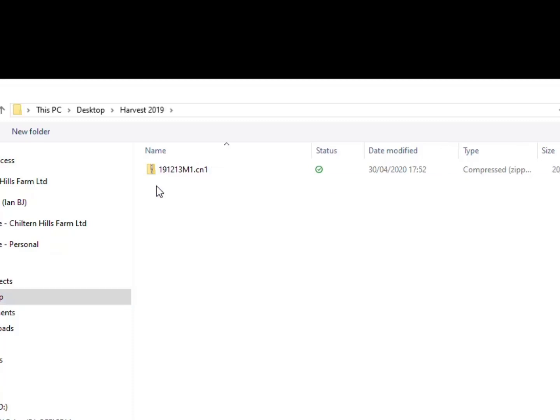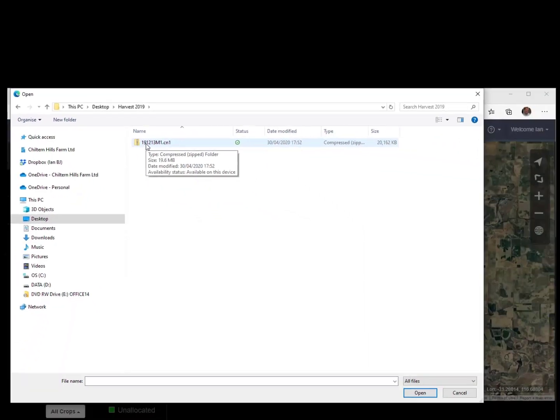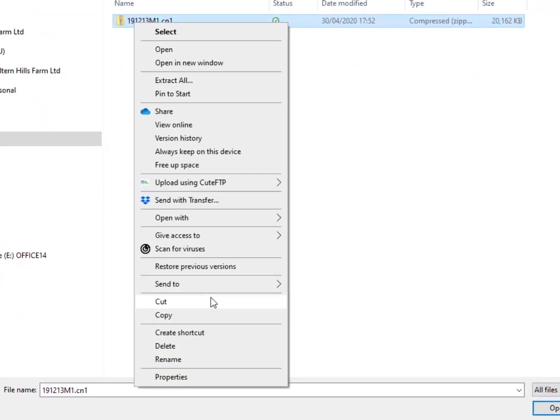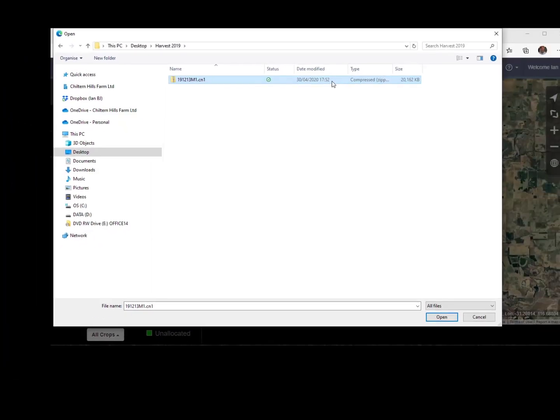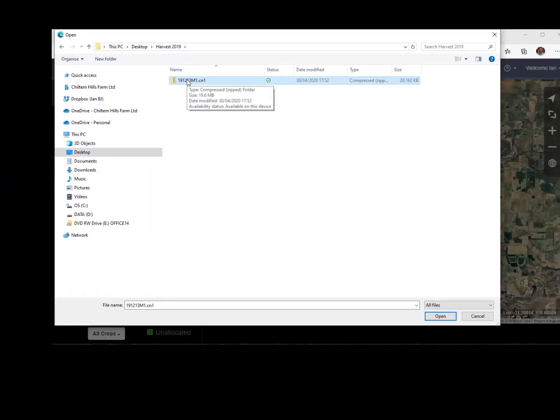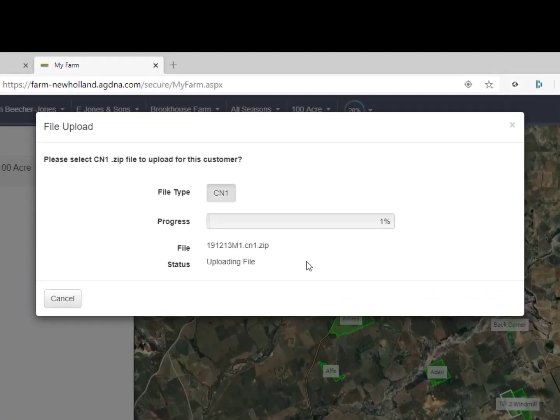Double click Harvest 2019, and then if your data isn't zipped up, that's the first thing that you'll need to do. Generally right mouse click, send to compressed folder, if it isn't already in the zipped format. So here it is in the zipped format. We highlight it, file name, and then click open, and then the progress bar will start to move.